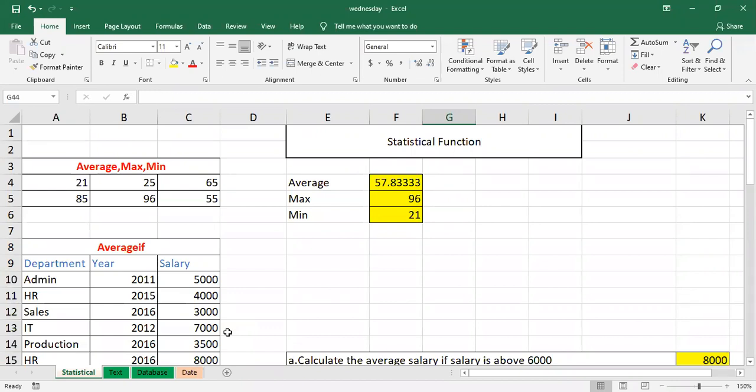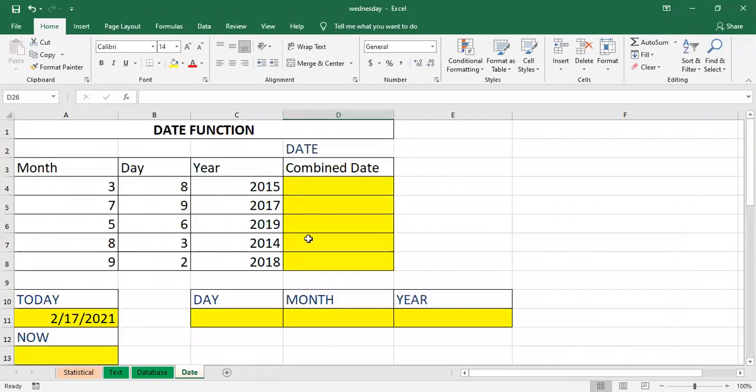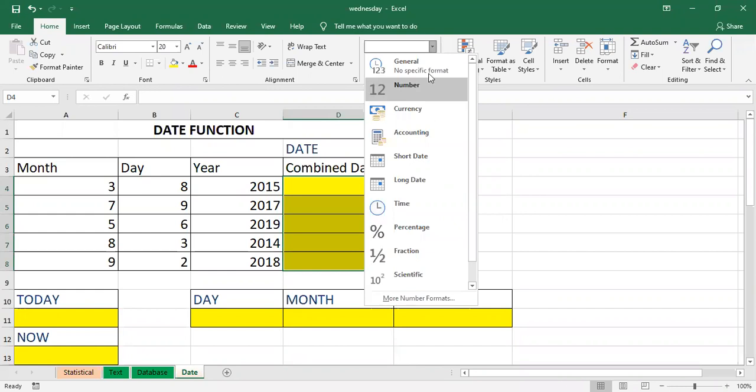Okay. So next, we will start the date functions. When I say date functions, here we'll be using functions only for dates. Now, we have three columns in total: month, day, and year. But they are not combined, meaning they are not in date format. So now I want to combine them and change them to a date.